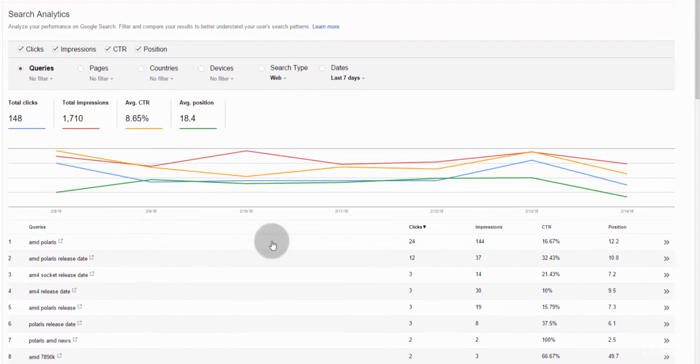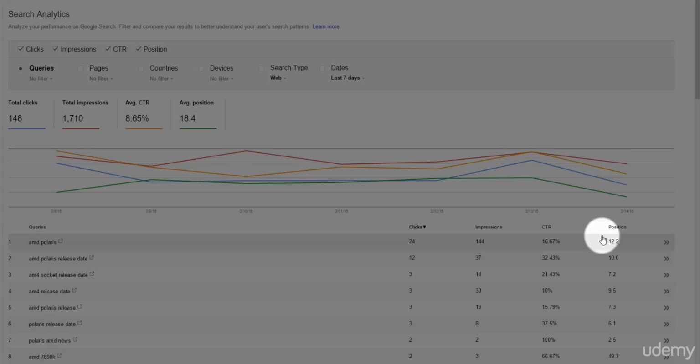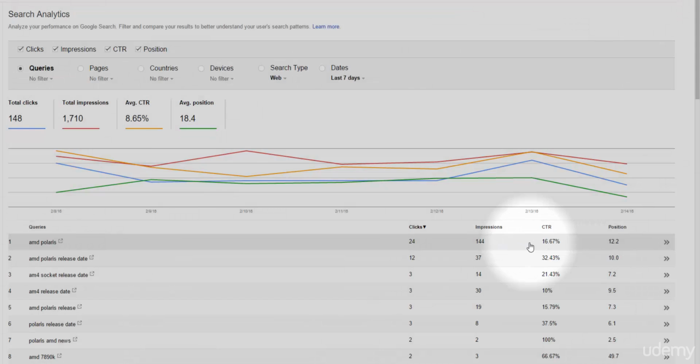You can see that for the AMD Polaris keyword, my website appeared 144 times in Google search results, and the average position is 12.2. So I have got 24 clicks out of 144 impressions, which amounts to 16.67% CTR. This is like a chain or cycle.